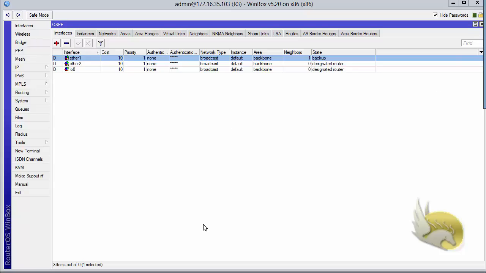In this section, I want to talk about different interface roles in a network. Actually, I'm talking about some specific kind of networks because not all types of networks have the same characteristics in interface state. So if I go to router 3, I have Ethernet 1 here, and you can see the state is backup here.